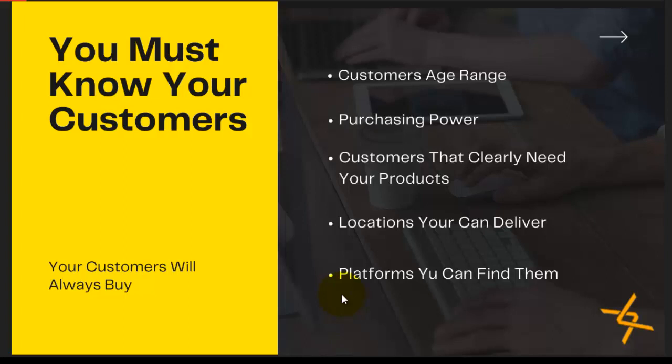The first thing is that you have to know the customer's age range. Now you look at the product. That's why the very first point said you should know your product. By the time you know your product, you'll be able to know the age range. This is not all the things you should know about your customer, but I just picked out these key things.